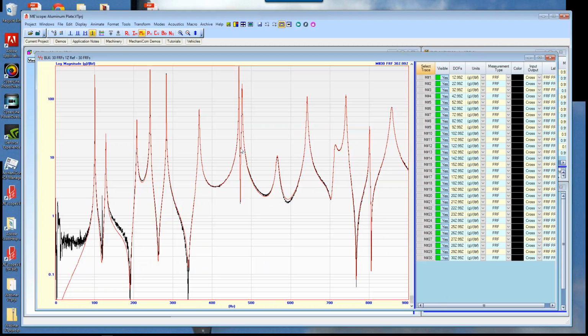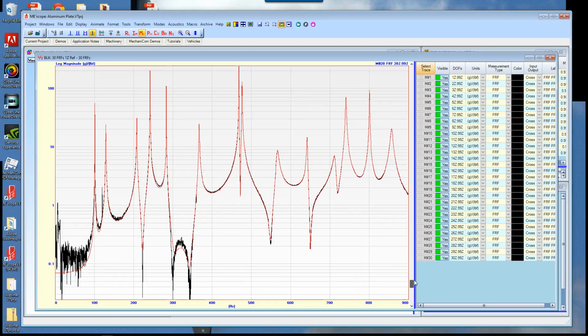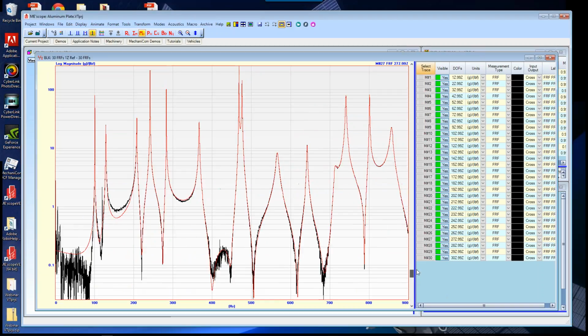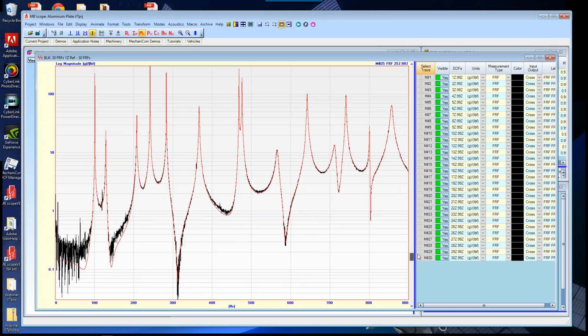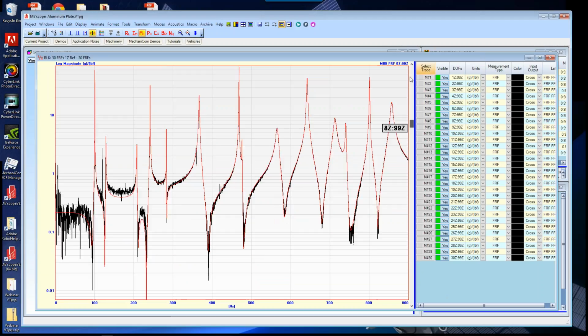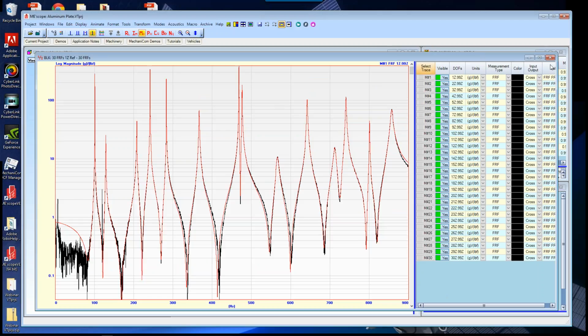You can see a couple of closely coupled modes here. Because of the light damping, the high Q of these resonances, this type of data is very easy to curve fit and get experimental mode shapes from. So let's animate these mode shapes.